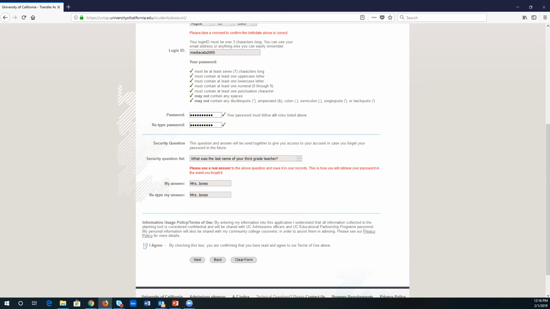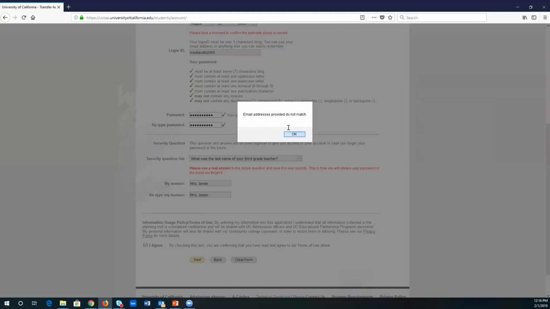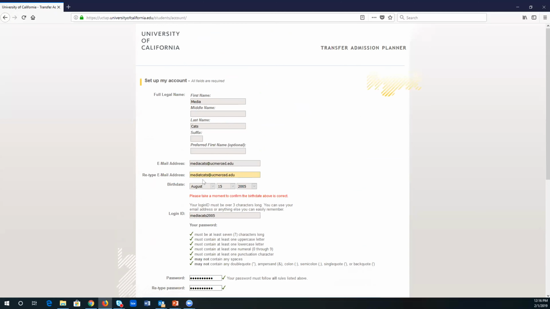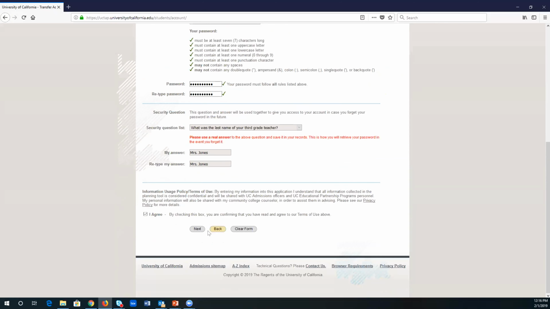And this tool, and the information here, can also be shared with your community college counselor, so that way they can better advise and support you as well. It says my emails do not match. What did I do? Oh, I added an extra T here. All right.